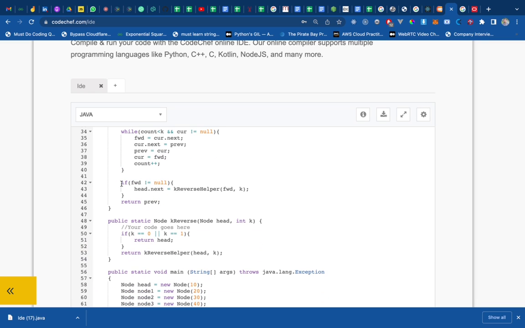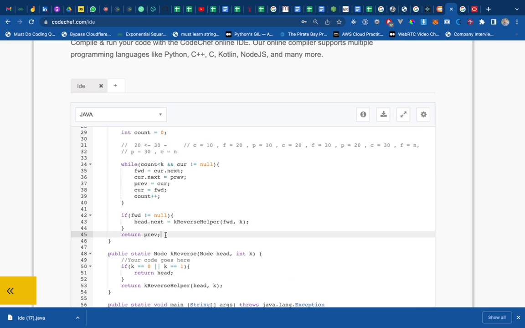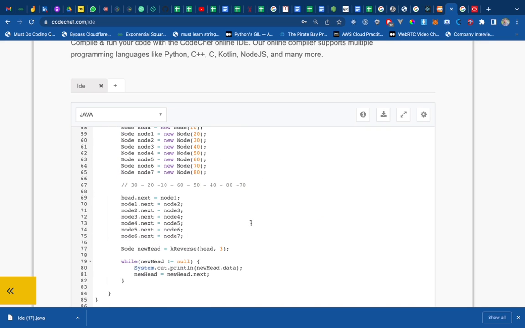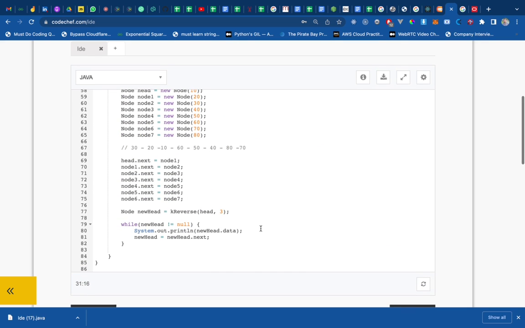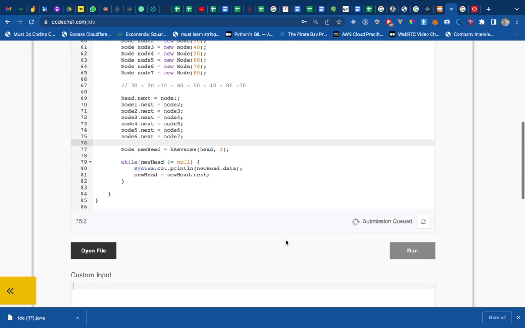So this method is taking care of calling the function again, right? If you do not have something, then you just return the previous, which is basically the last node after reversal. So if we have k equals 3, we can check if we are getting the solution, then we can check for 2, 3, 4, any other solutions also.